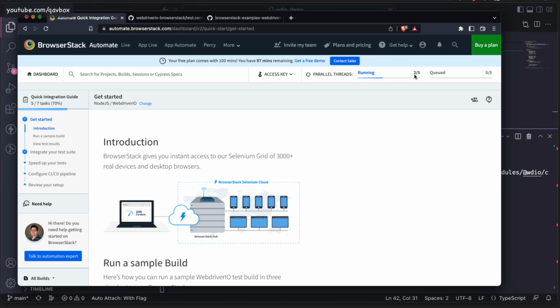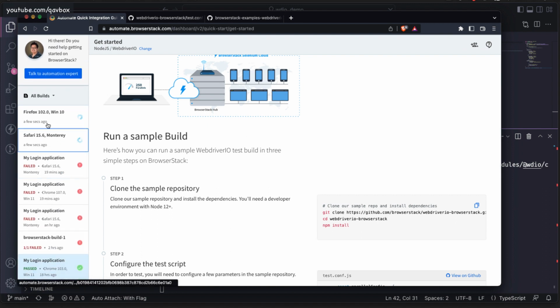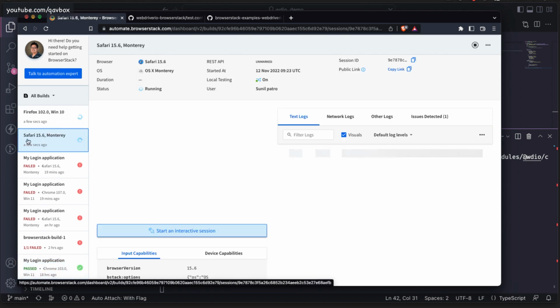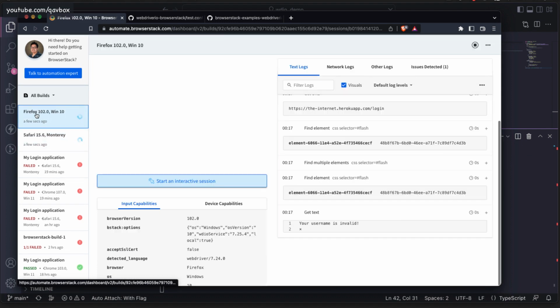Now it should start, and you can see running 2 of 5. In our previous session, you saw running 1 of 5. Now if you scroll down on the left side, you can see 2 different systems got spun up. On the Mac operating system, the Safari browser is running. On the Windows 10 system, Firefox is running.